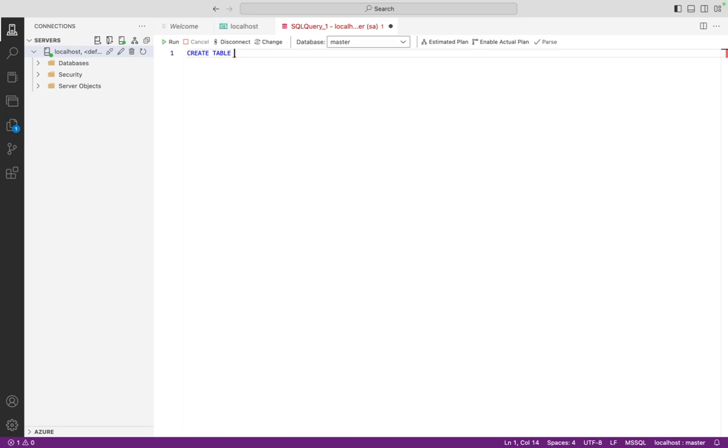I like to put all my SQL keywords in caps lock. That's a good practice. It doesn't mean that if you put them in small letters, it won't run. It will still run, but good practice says you should put them in caps lock. So let me name my table employee info.